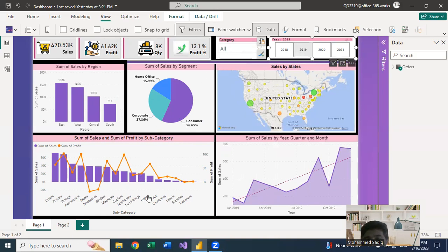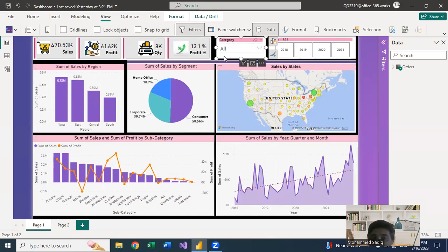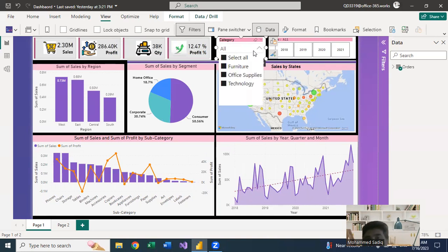Now, I want to see this analysis based on category. I want to see how the sales happened for each category. So I can just filter this: instead of all categories, I'm interested in seeing only the technology sales.